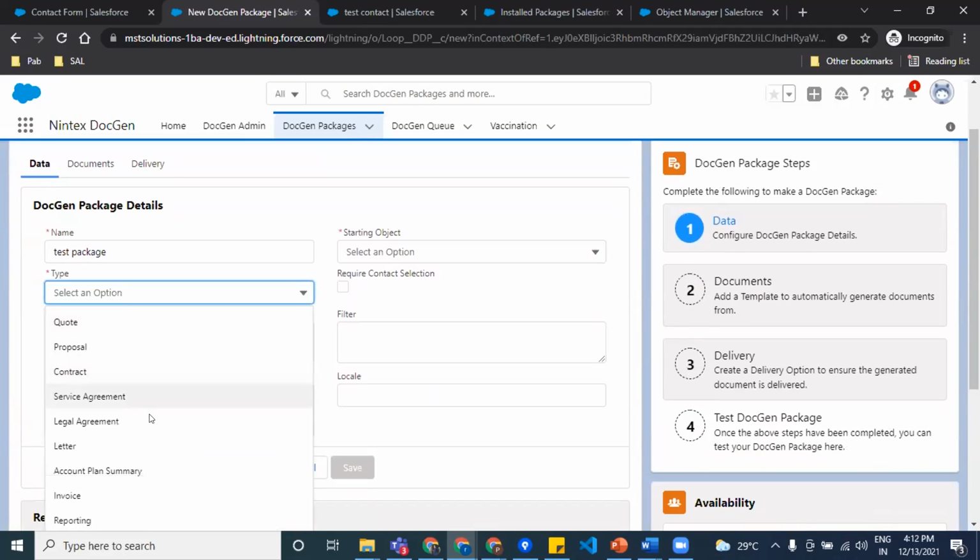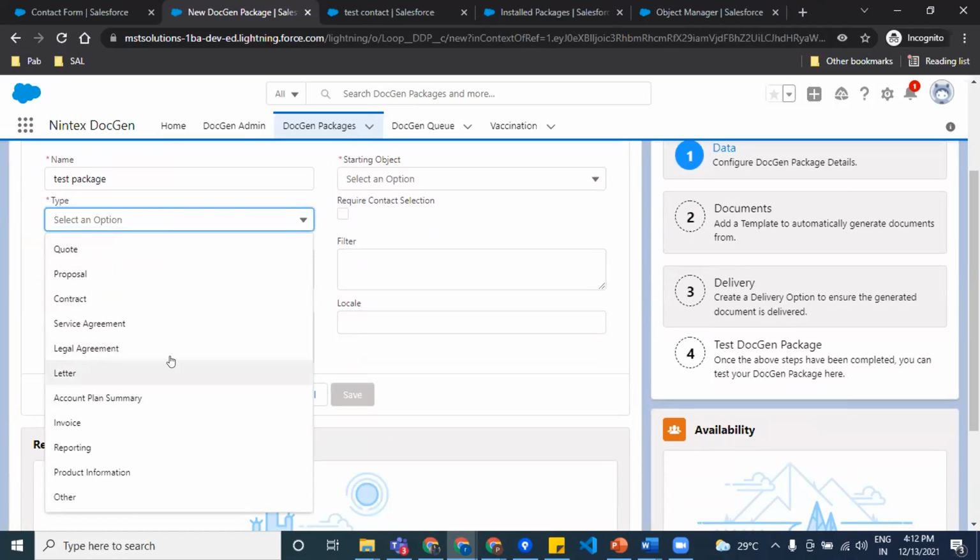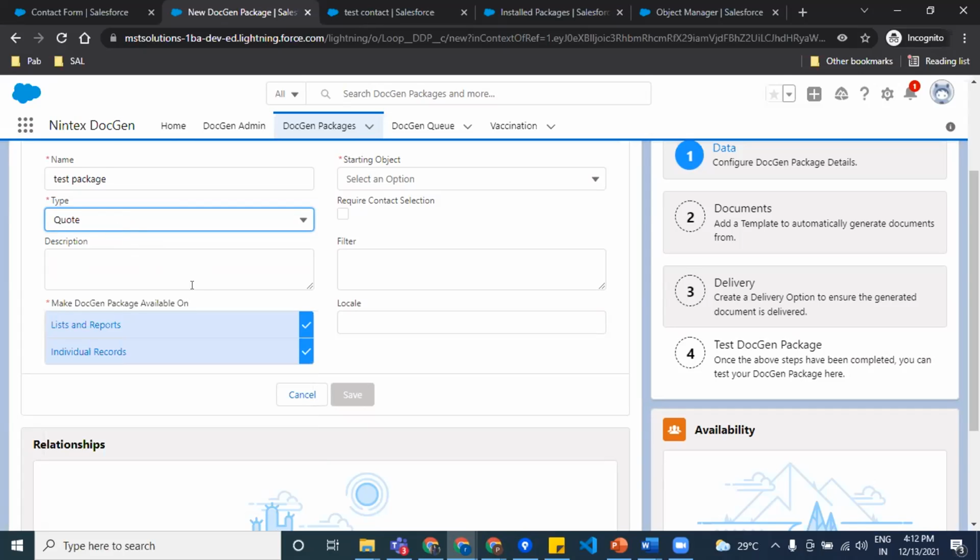And here are a few types of format in which the PDF will be generated: quote, proposal, legal agreement, letters. All these are types that we come across in a day-to-day manner. Report will be in reporting format. It will not have much difference between one another. It is just a convention type for the developers to know that this package is going to hold this kind of document, and it belongs to this type. So it is mainly used for that. I have just given it as quote.